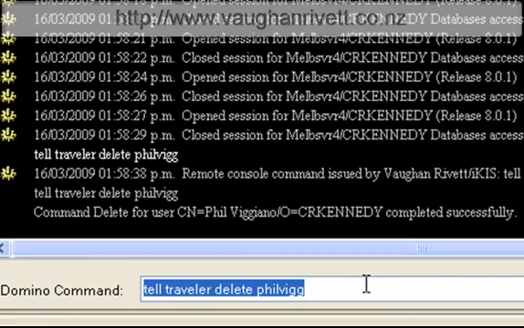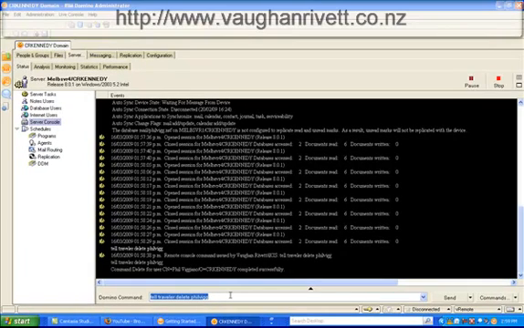Now that delete command only deletes the user's profile out of one of the Traveler databases that controls how Traveler works. And so it doesn't delete their mail and things off the server or anything like that. And all that needs to happen to create that document in the Traveler configuration database again is to have the user actually just do a manual synchronization back to the server.